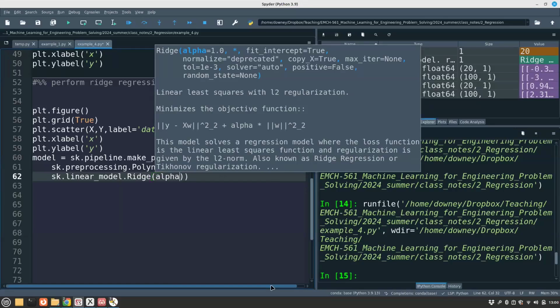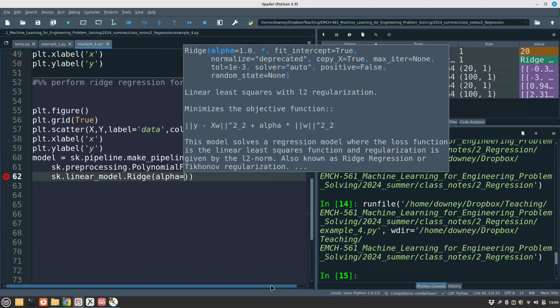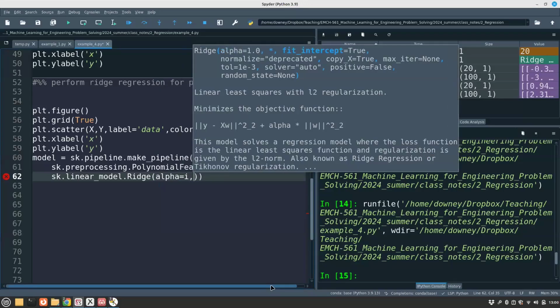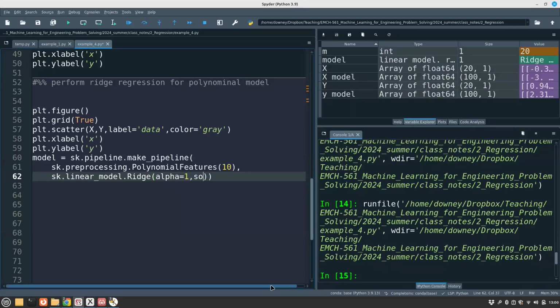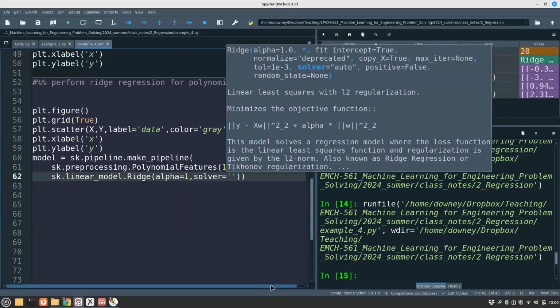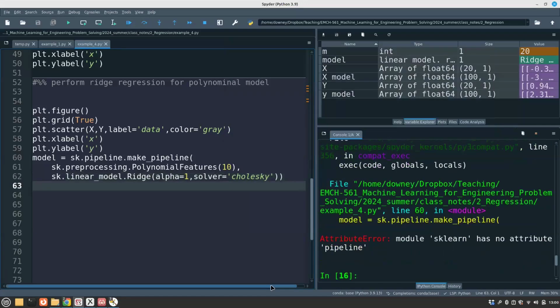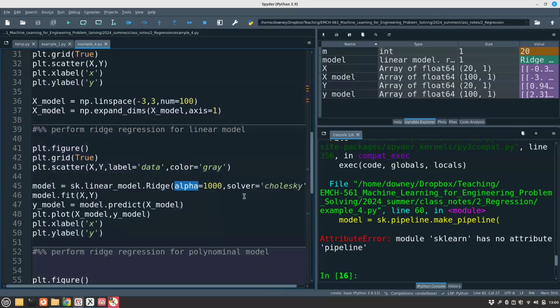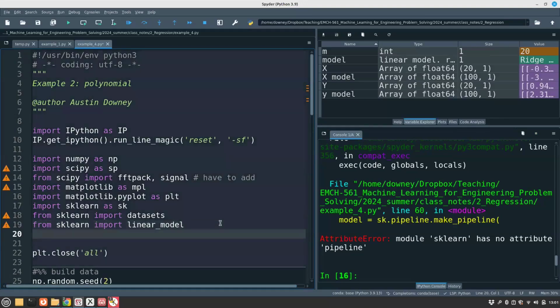and alpha is equal to 1. First, we'll start with a very non-ridge model. Solver is equal to, again, auto would probably work, but we'll go Cholesky, just so we're all on the same model. Should hit F5. All right. Has no feature pipeline. Okay, so I probably need to import from sklearn import pipeline.